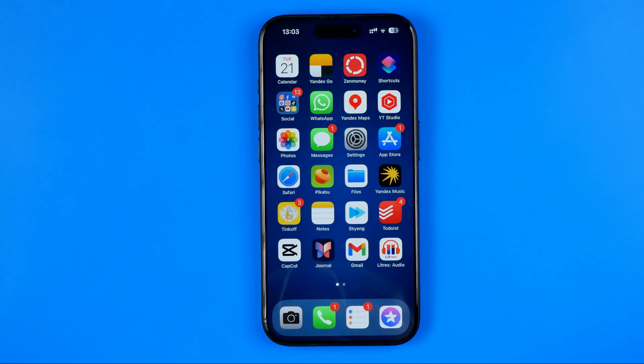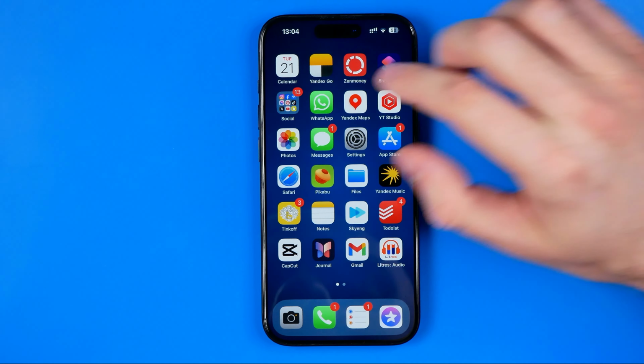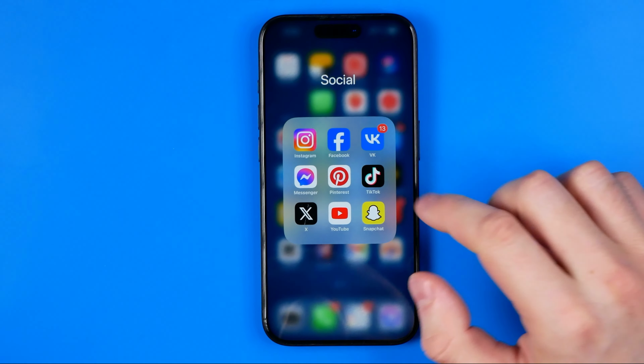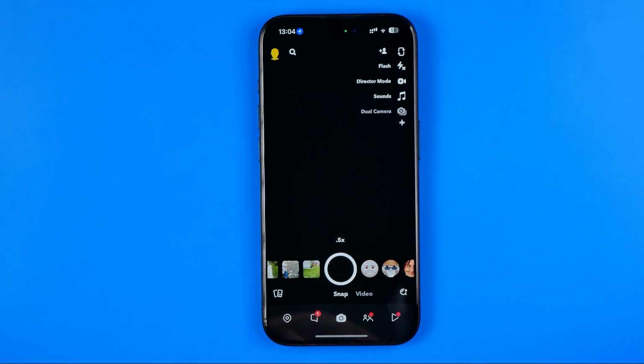In this video, I'm going to show you how you can easily hide friends on Snapchat. Be sure to watch the video to the very end so you don't make any mistakes. Let's get started, guys, and first off we need to open up the Snapchat app.